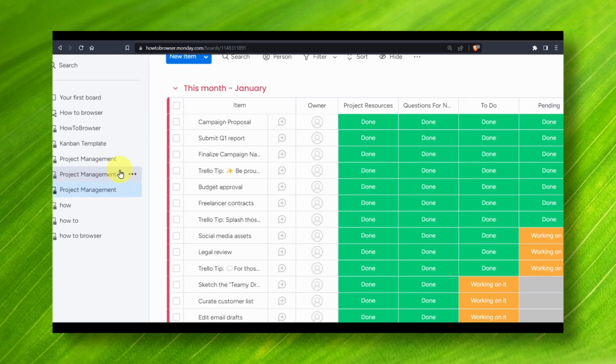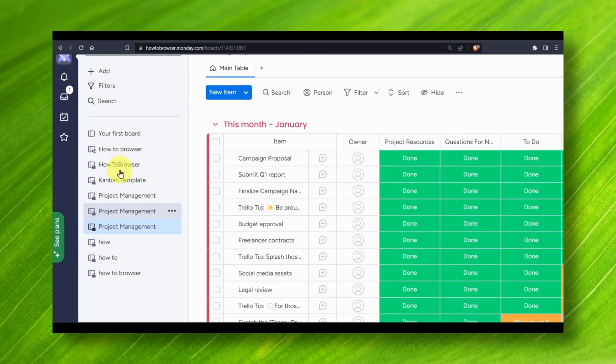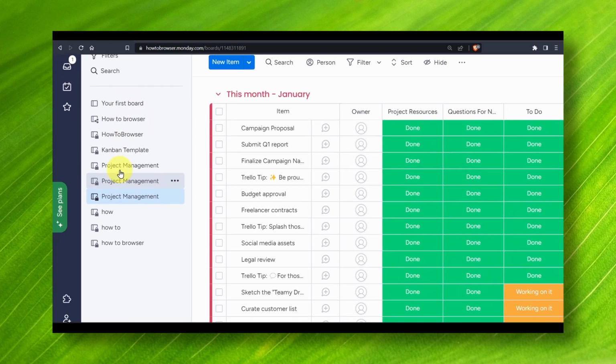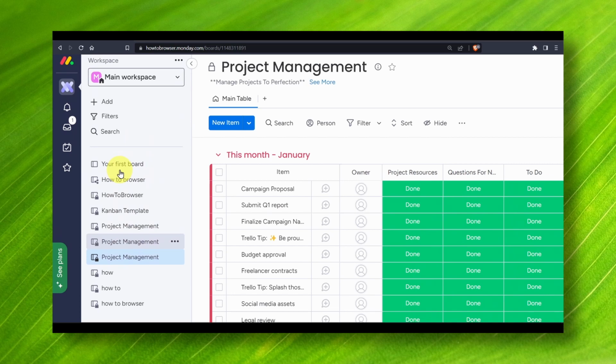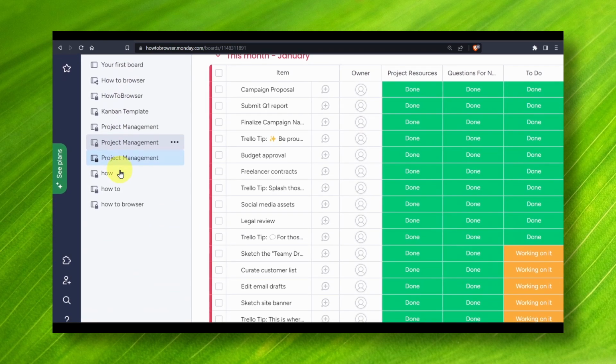You can embed Google Calendars into Monday.com with this awesome application, and the fact that you can embed your Google Calendar, I think that's pretty cool. But let's now jump right into the video.